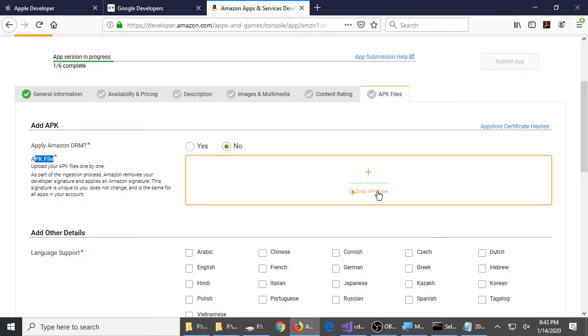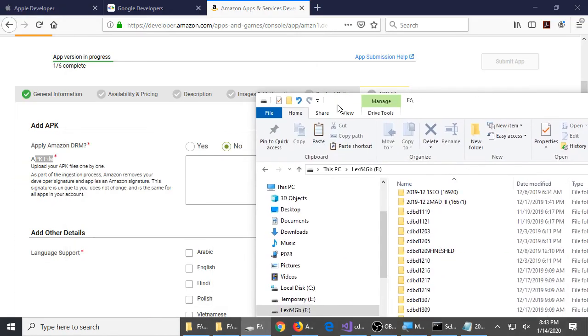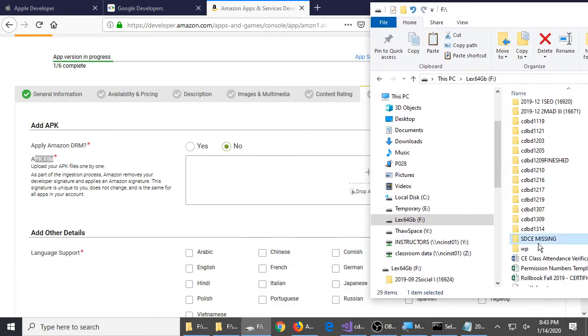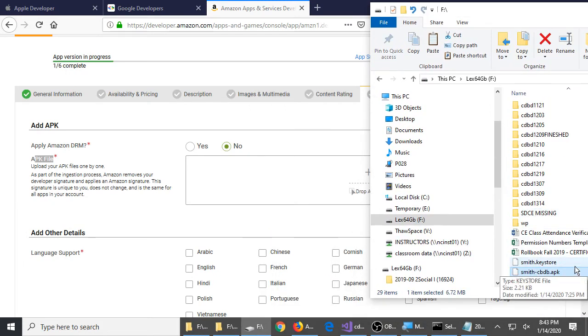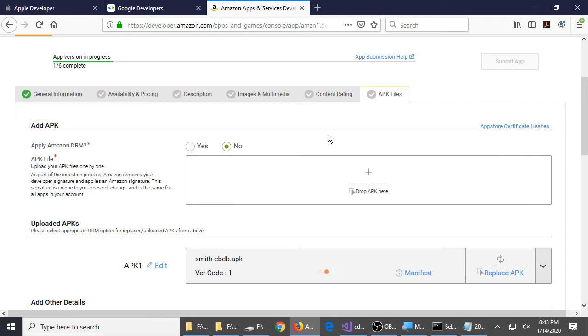So drop your APK here or click to find it. So from my flash drive, that android-release.apk file that I renamed into my name, drop it into there. If you don't have it at the moment, that's okay. You're going to need to be able to do this by the assessment, which you'll still have some lab time and days to practice this.